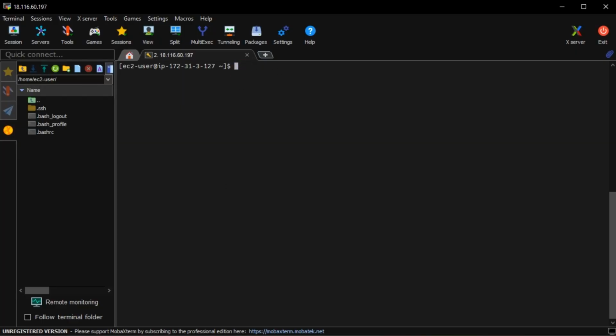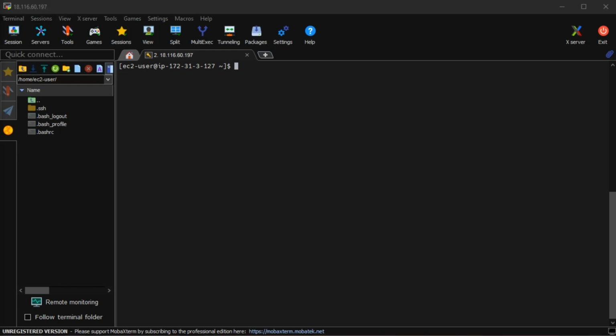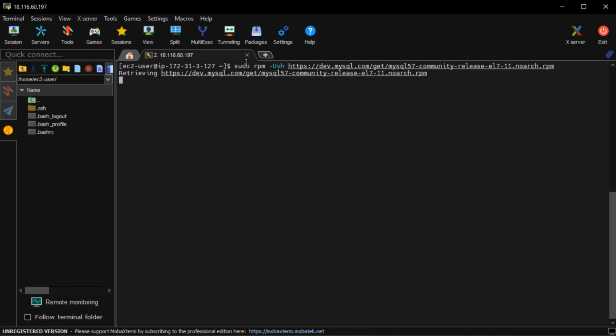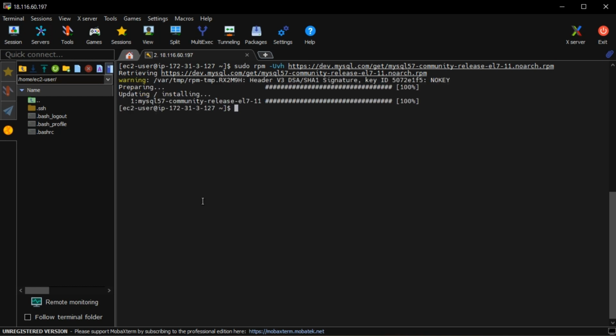The next thing we'll install is the MySQL database. So since Amazon-based Linux is missing some repositories on their system, I have to manually add a new repository link to the system so that I can retrieve the MySQL software. Sudo, this. Then I'm gonna install the MySQL community server package.